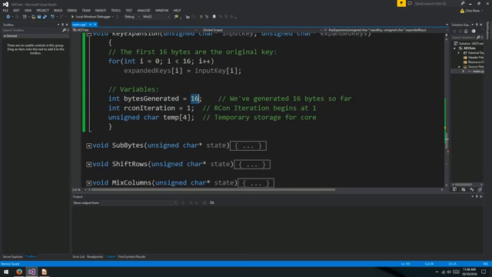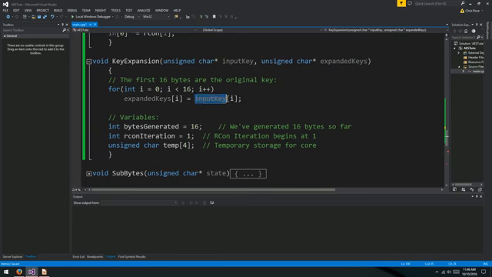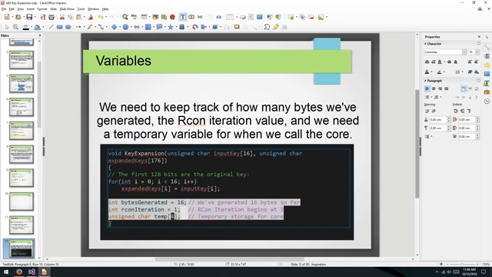Bytes generated so far is set to 16 because we've already generated the first 16 bytes by copying our original key. That's good.